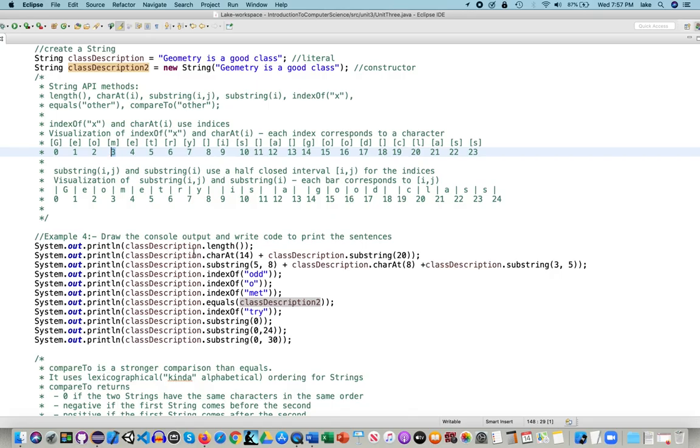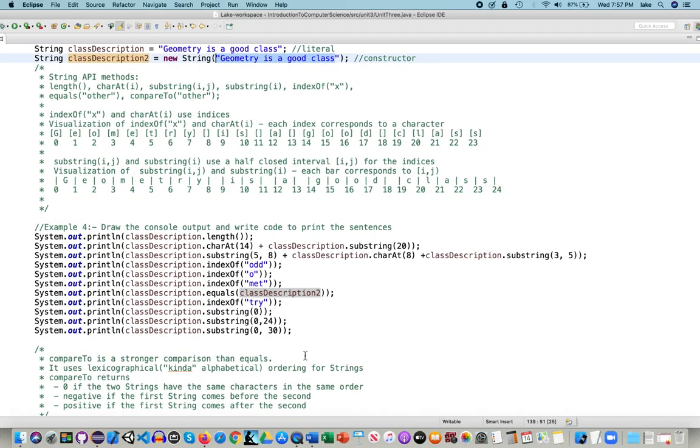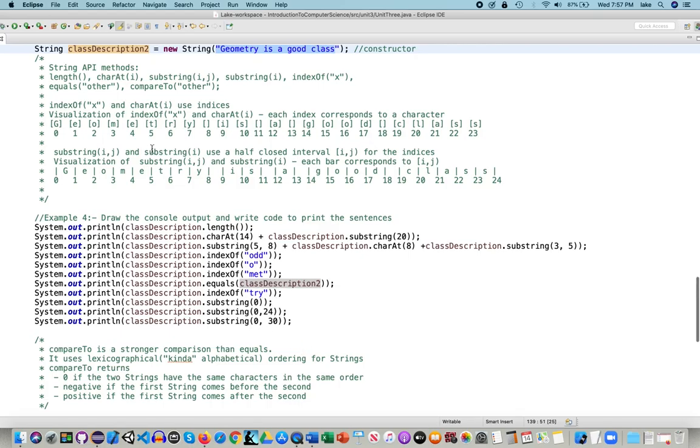First index, first. Then it says, hey, class description is equal to class description 2. Should say yes. They both said geometry is a good class. What's the index of try? Well, we look at try here and it should send me a 5. And then it says, hey, give me the substring from 0 to the end. Well, that's going to give me the whole thing. And that's not up here. Substring is down here. 0 to 24. That's the whole thing. If I say give me 0 to 24, it's going to give me the whole thing.